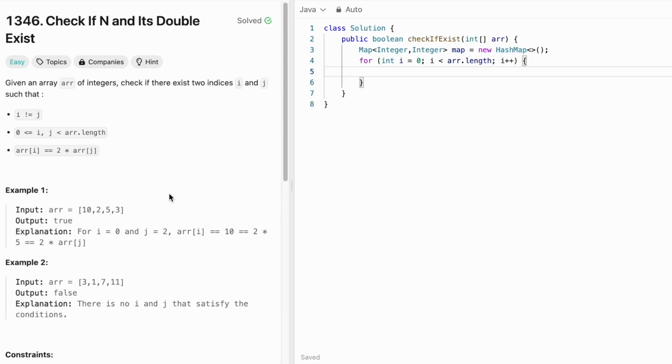Now we have to find the double of the current element, right? So there are two cases. If we are at this element, we have to check for 2 times ARR of i, and also ARR of i divided by 2. So we have to check for the double of the current element, and also the half of the current element. Let's store them in two variables.